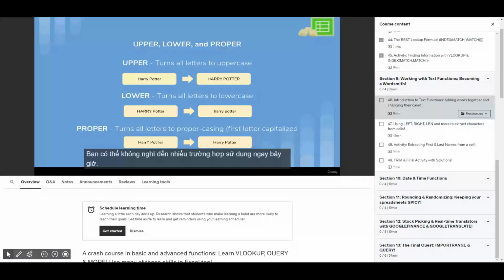You probably are not thinking of many use cases right now. When I first learned these, I thought, oh, this is really cool. I can do this nice thing. But when push comes to shove and you actually need to do mass capitalization or take a paragraph and make it all look nice, or a title and make it all look nice without having to type, I'm a slow typist, proper is very handy as well. So let's get into the spreadsheet.